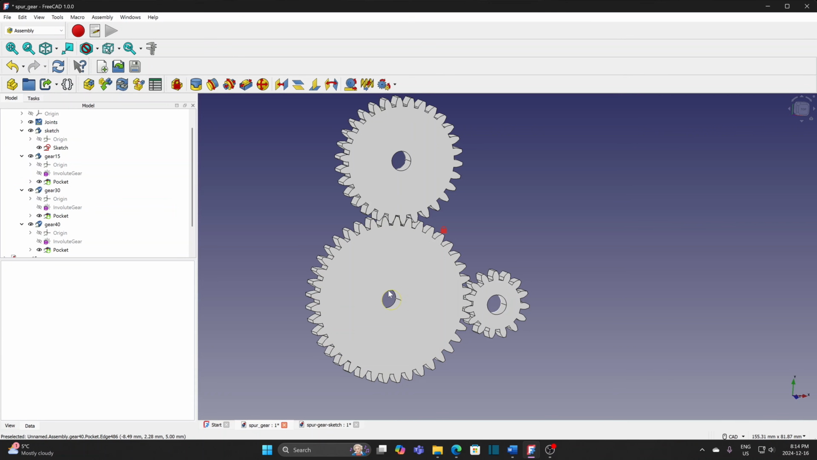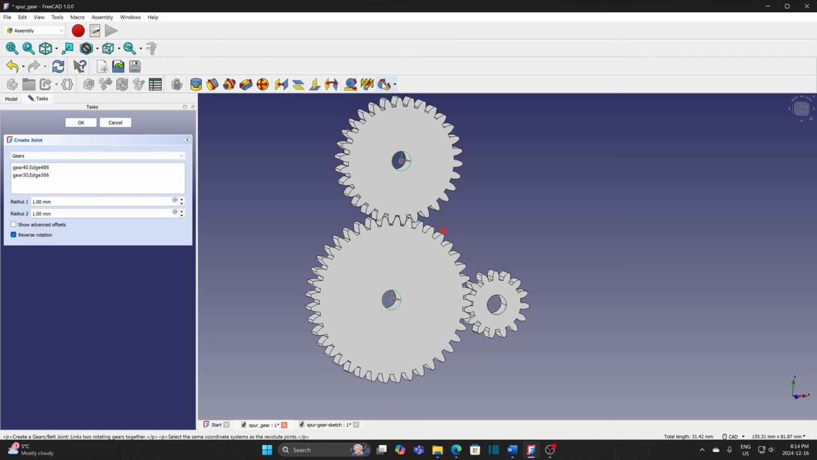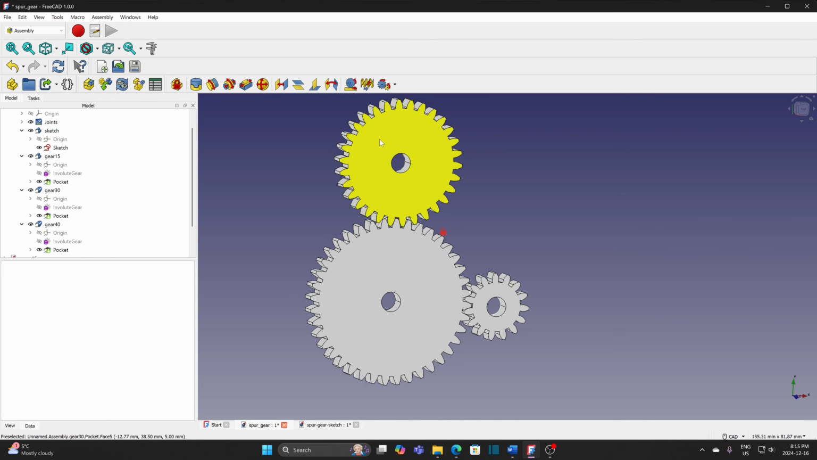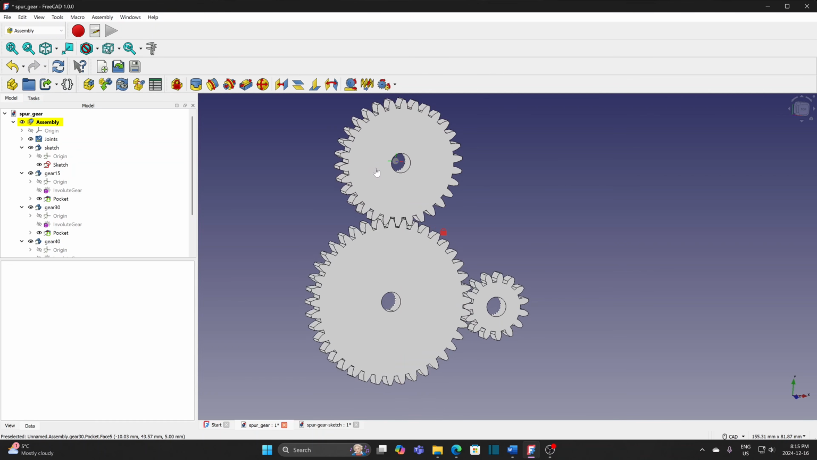Repeat it for the second pair. Radius 1 is 40 and radius 2 is 30. It follows the sequence of selecting the gears. If you select the 30 teeth gear first, then you enter 30 for radius 1. Rotating one gear will move all the other gears.